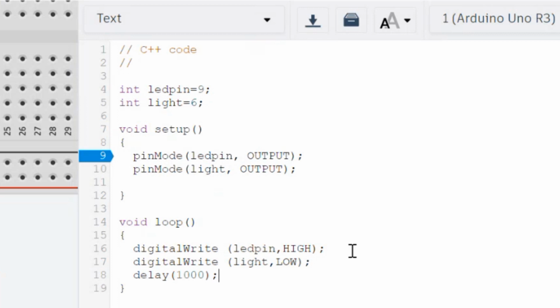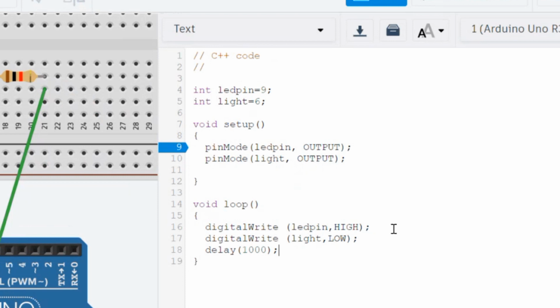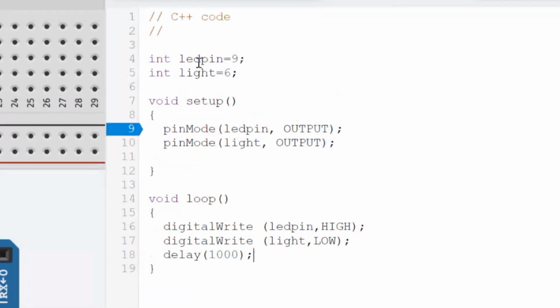So what this code actually means is that digital write LED pin, which is this LED, the first one, I set it to high. High means on. And then digital write light, which is the second LED, will be low, meaning it will be off, for 1000 milliseconds. For 1 second.